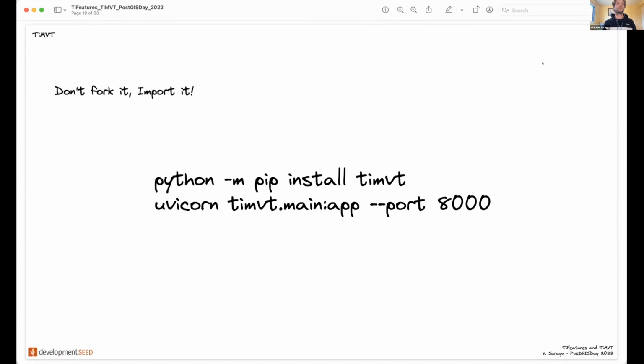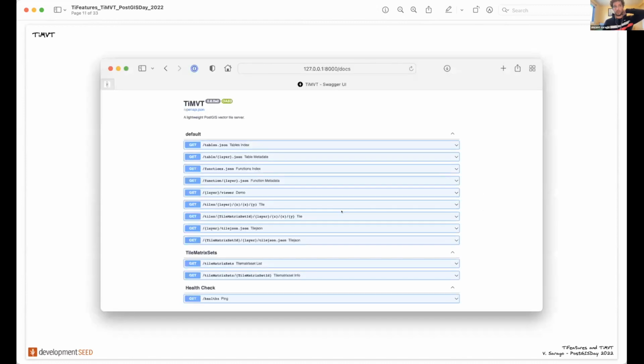It's pretty simple, just two command lines, and you can plug TMVT into your database and have a demo application launched.